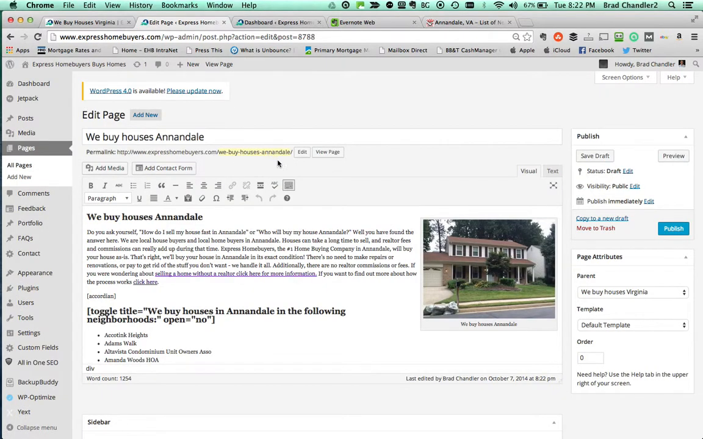And anytime there's already one existing, why is this saying We Buy Houses Annandale? I don't know why it's not doing We Buy Houses. Oh, because I changed that. Okay, so this has to have a parent. It's got to have Virginia there. And right now it's got no parent. Hard to explain, but let me show you how to do it.